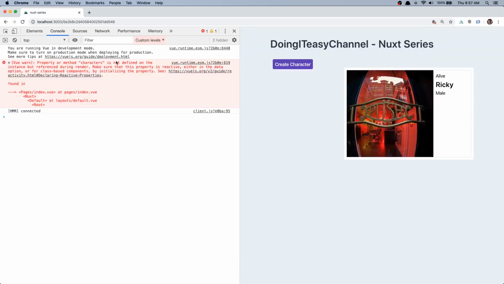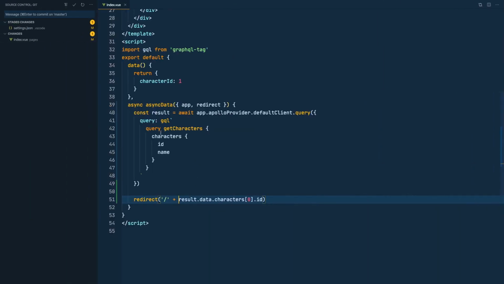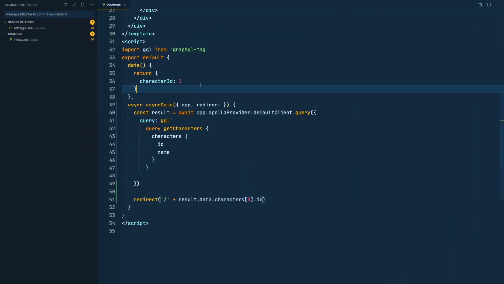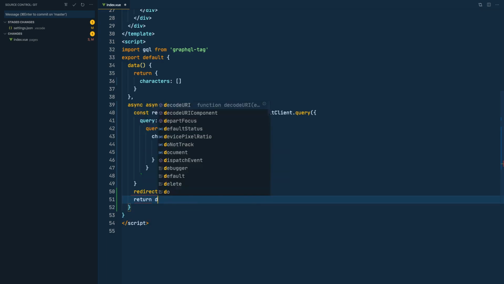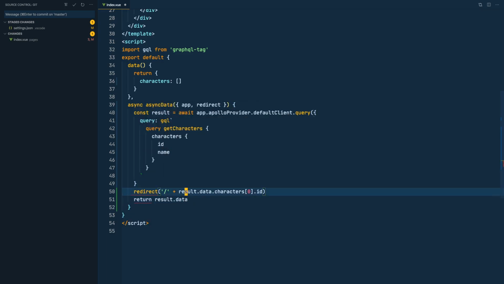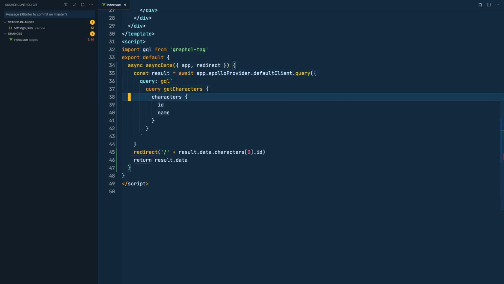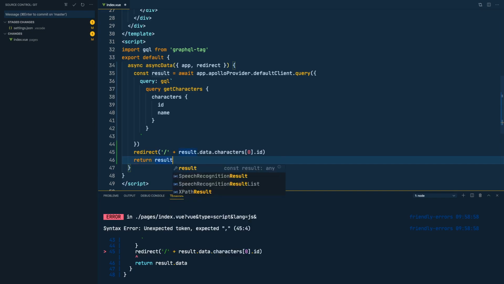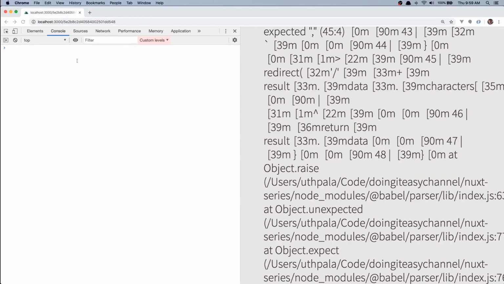There we are. Okay, it says the character is not defined. That is because we have to return the data. Return result.data. Actually, we don't want the whole data thing because Nuxt or Vue Apollo will do the rest of it. Why are we getting a squiggly? Oh, we have to close this. There you are, and then return result.data. So when we are returning result.data, it's going to be registered as characters in the component.